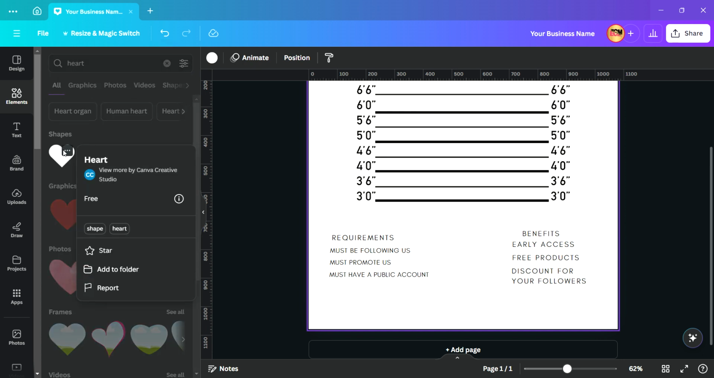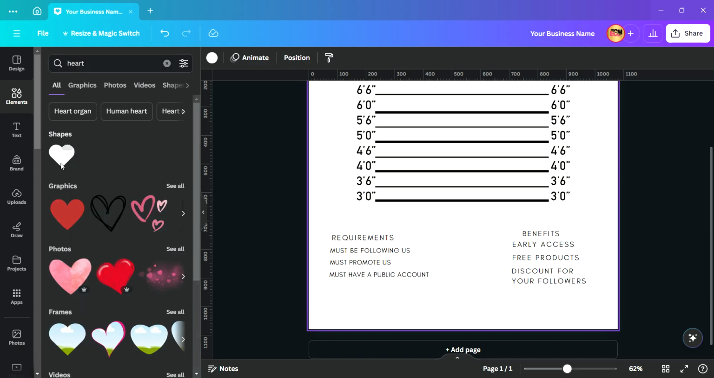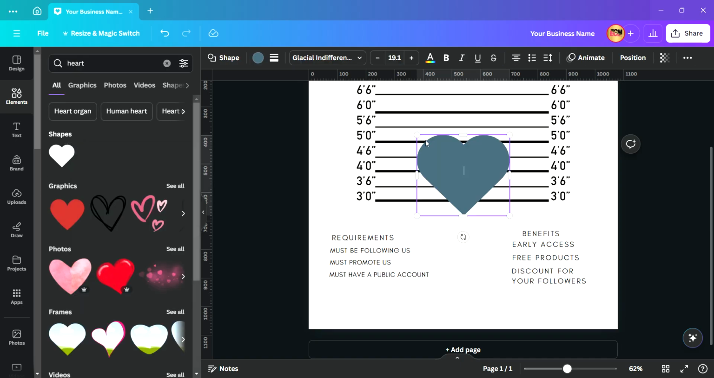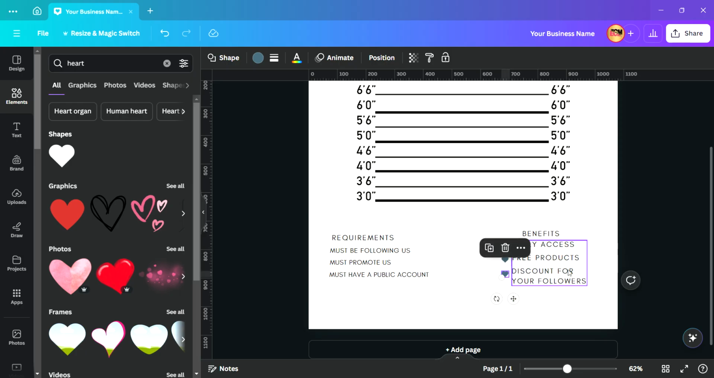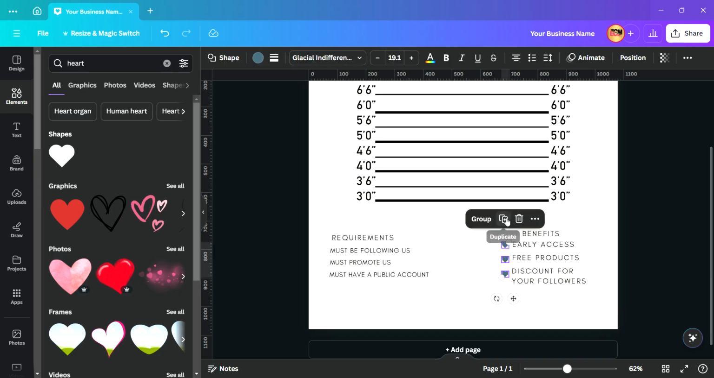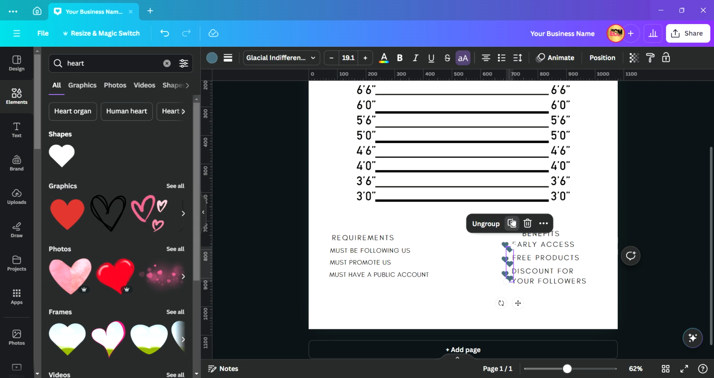So I'm just going to be randomly taking this heart shape. It doesn't matter which heart shape you use, it really doesn't matter. I'm just going to be reducing the size of this to use it as the bullet points on each section of both the benefits and the requirements. So I'm just going to be duplicating here. Now I'm just going to be grouping these hearts, and then I'm going to duplicate and pull this to the next side.